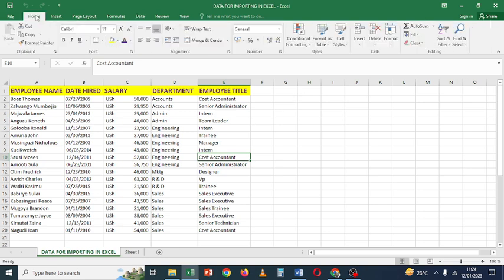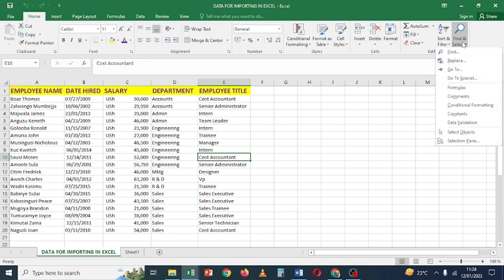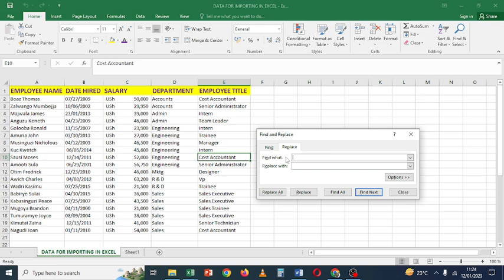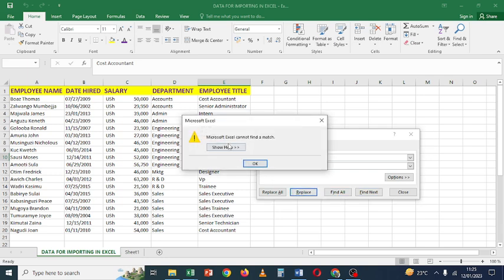On the ribbon of home, there is find and replace. You click find and replace, then you click replace. You say find what? I want you to find MKTG. Replace with what? Marketing. So you click replace. Microsoft Excel cannot find a match.